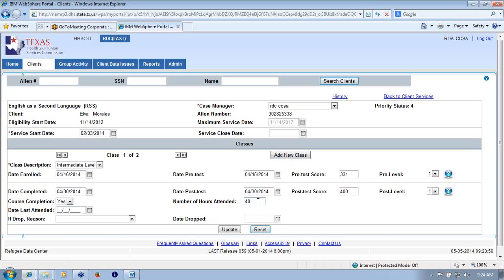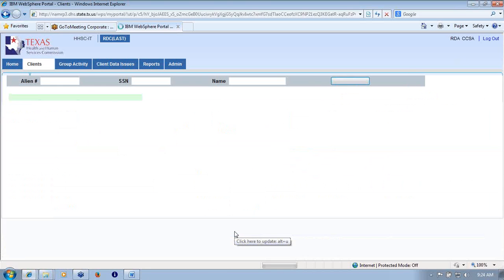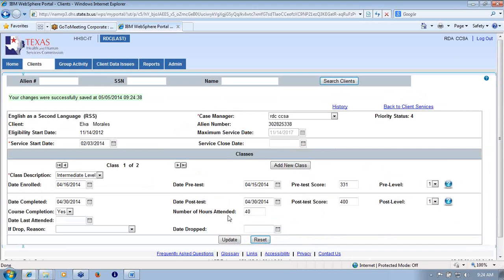Okay, so now we're done. You can update that to keep that information. Always click on either Save or Update down here to save your information. Okay, so now she's done. She doesn't have any plans to take any more classes, so we're going to go ahead and close her out today, and click on Update.